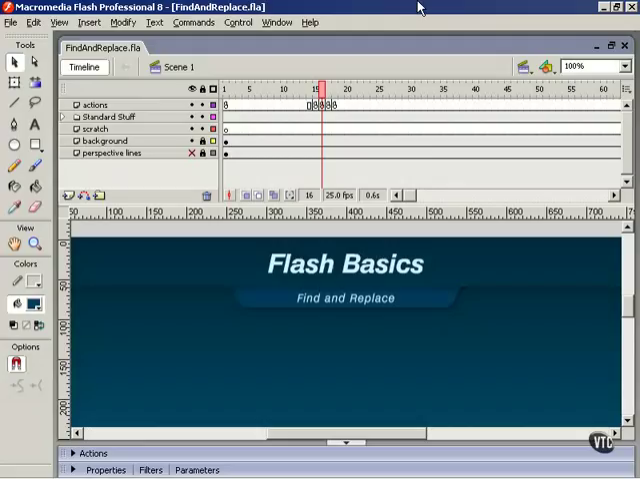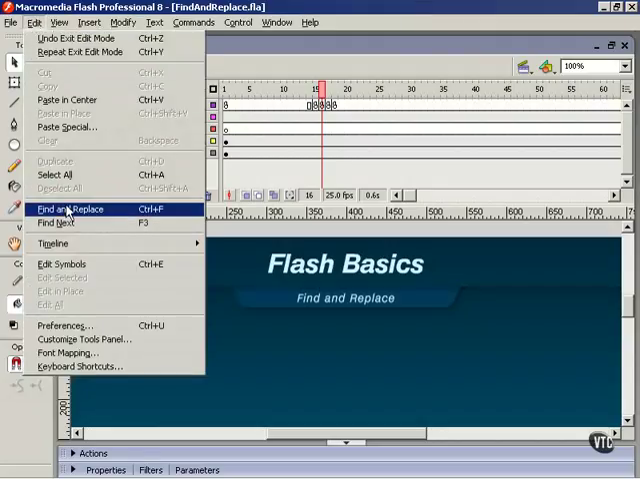Well, you can go back and manually replace all of the text in your document, or you can use Find and Replace. And to get to it, choose Edit and Find and Replace here. The keyboard shortcut for this on a PC is Control F. On a Macintosh, it's Command F.